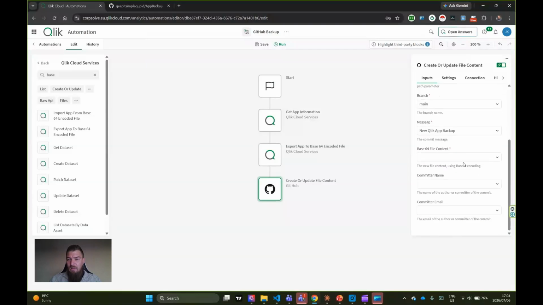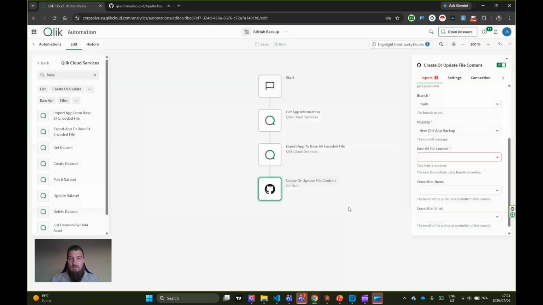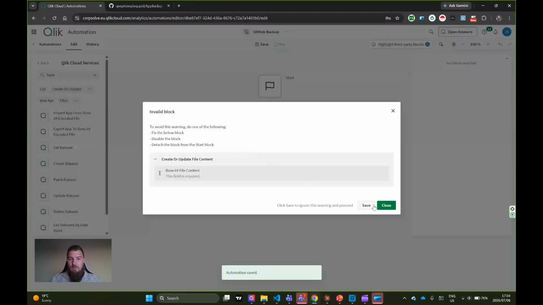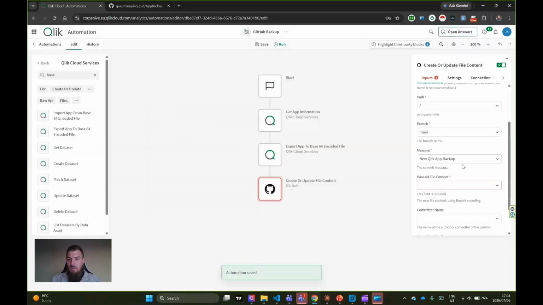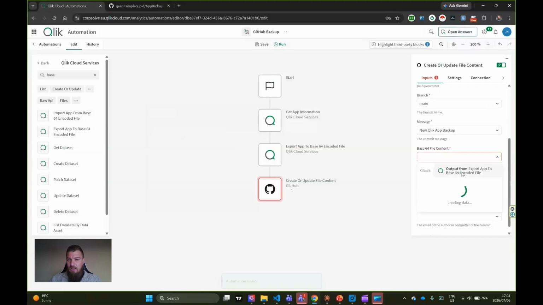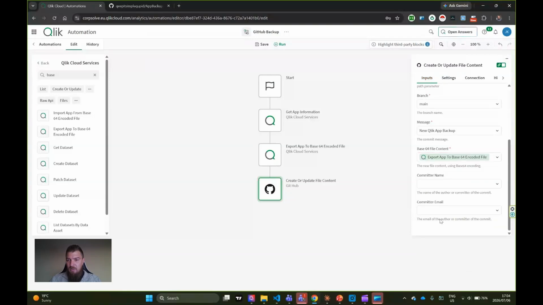And over here, if we come to the base 64 file, just quickly hit a save there. Do a test run, that's fine. Now on this side, we should get that base 64, and there we get the base 64 data. So I'm just going to do it like that.